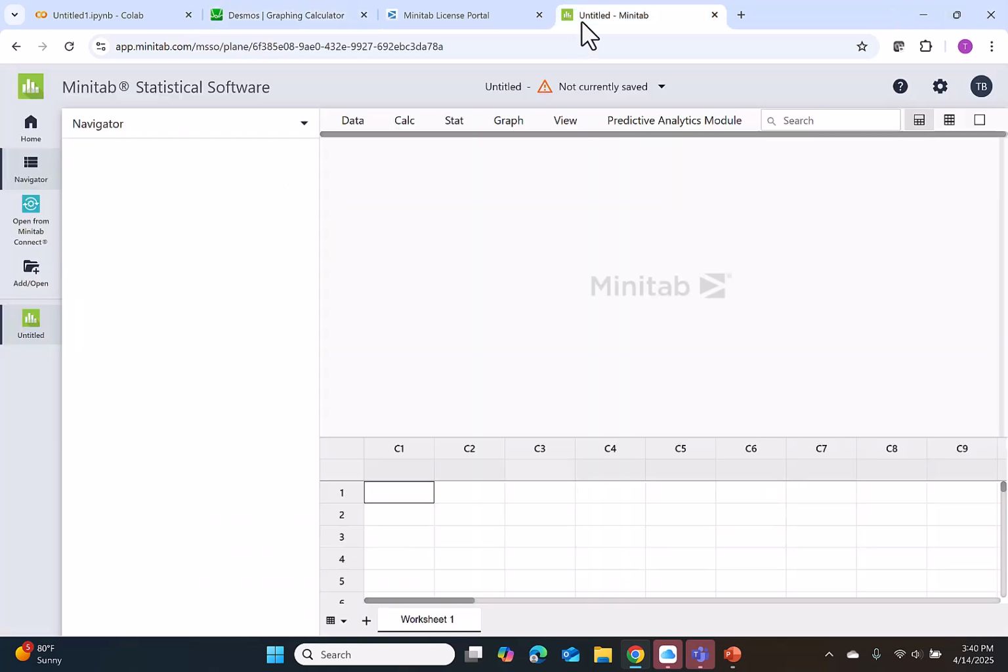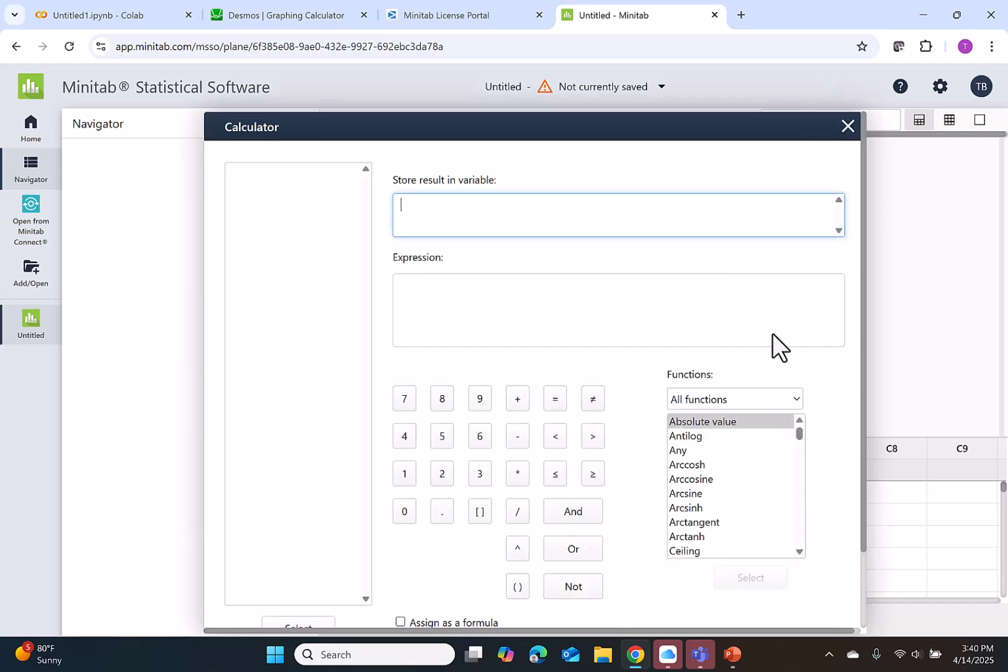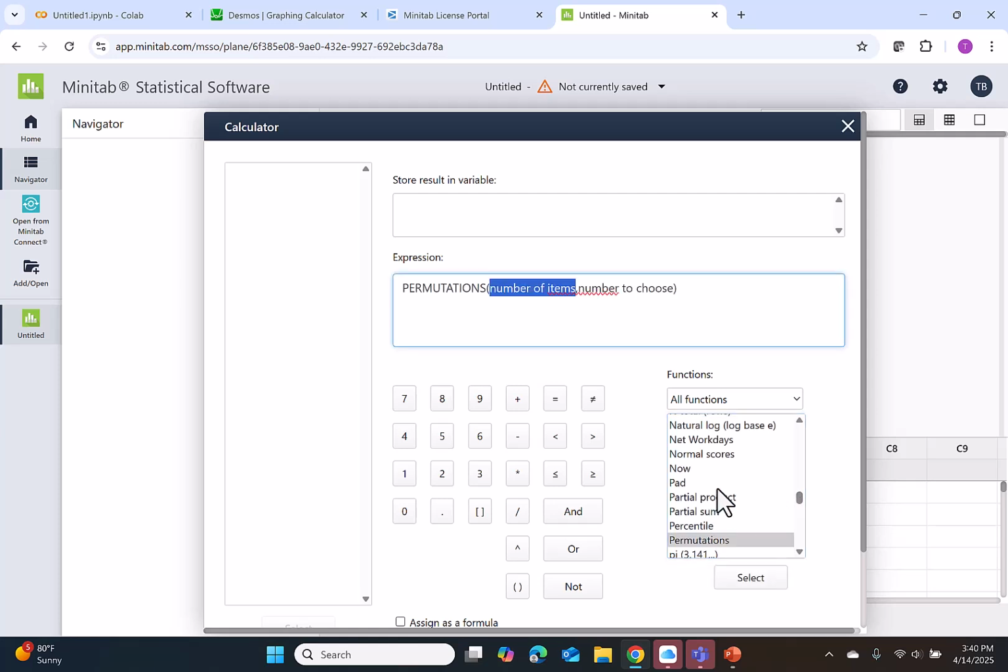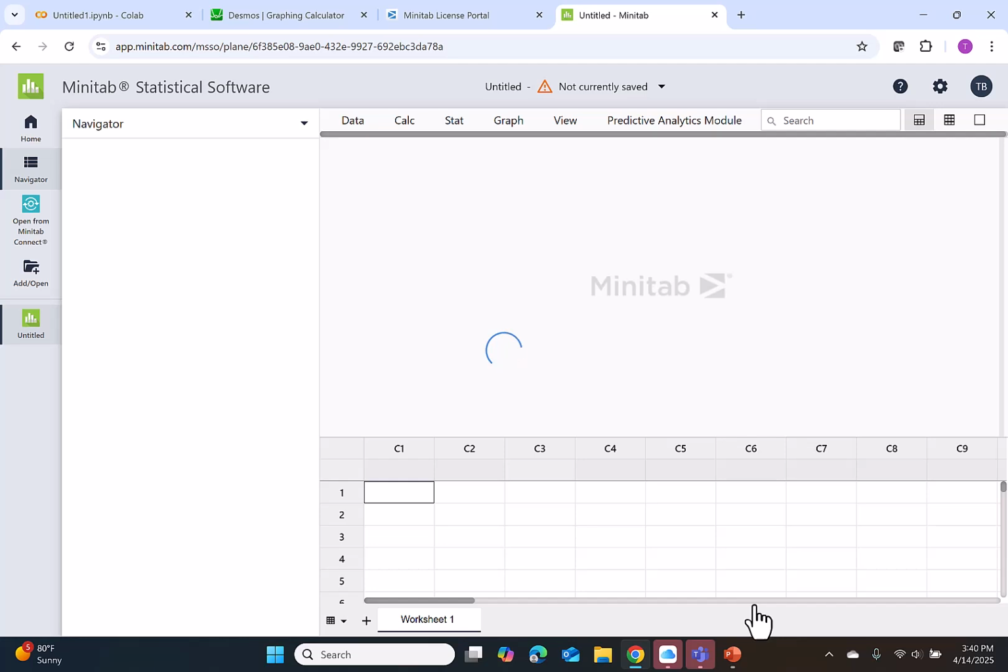We could also do this in Minitab. In Minitab, I can hit Calc and then hit Calculator. Here, I can also go down to Functions and look for Permutations. And it says, how many items are you numbering? We put in 10. And then it says, how many numbers are you going to choose? And we're going to put in 3. We need to tell it where to store the results, so I'm going to put in C1 to have it put it in the first column, and I'll go down to the bottom and say OK. Once again, we got 720 as our solution.